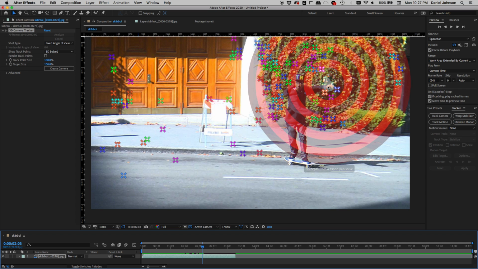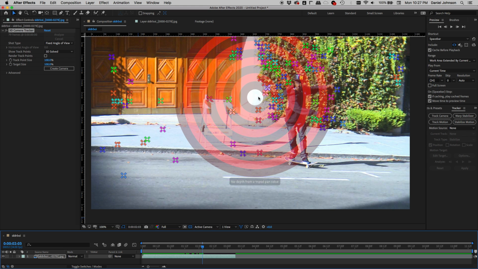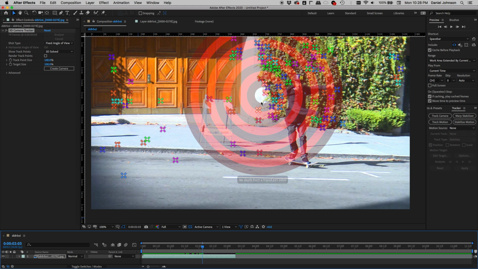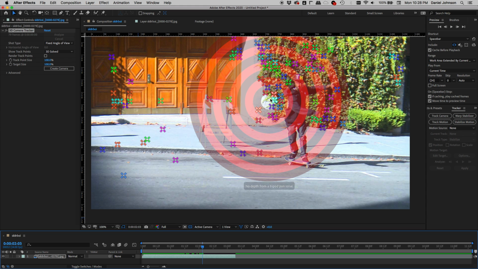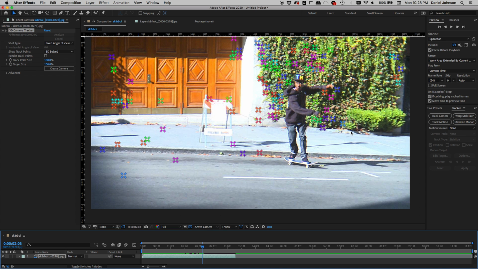I'm not seeing this here. It has tracked it, but it hasn't given me any 3D information. And that's part of the problem. So if you ever see this no depth from a tripod pan solve, that's what it means, that After Effects hasn't found enough parallax to give you any 3D stuff.